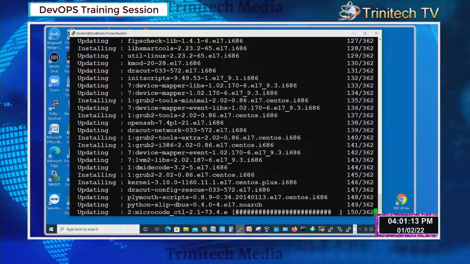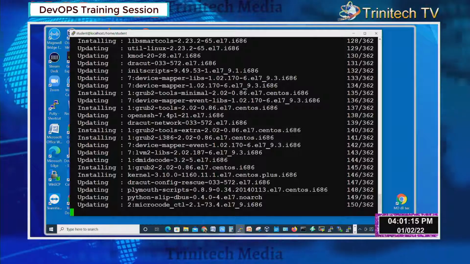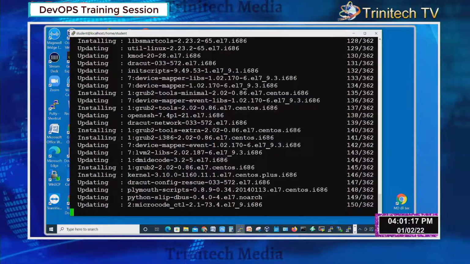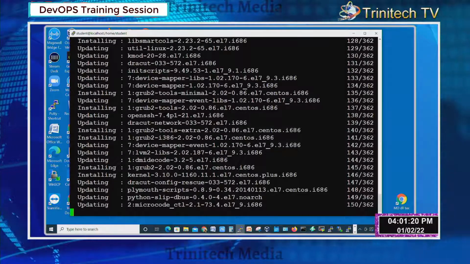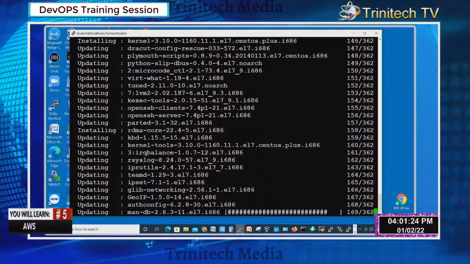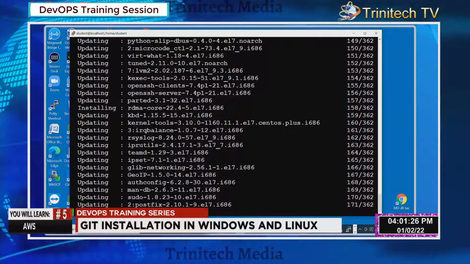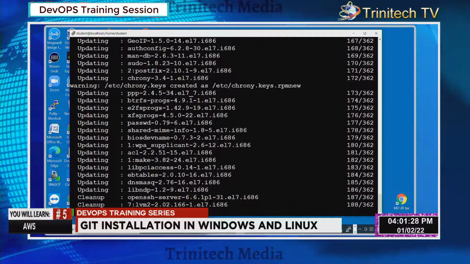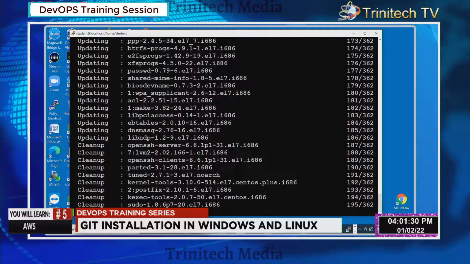And we've had situations in class at Trinitech where students' installations failed because of incompatibility with their operating system. Their operating system was not completely up to date.